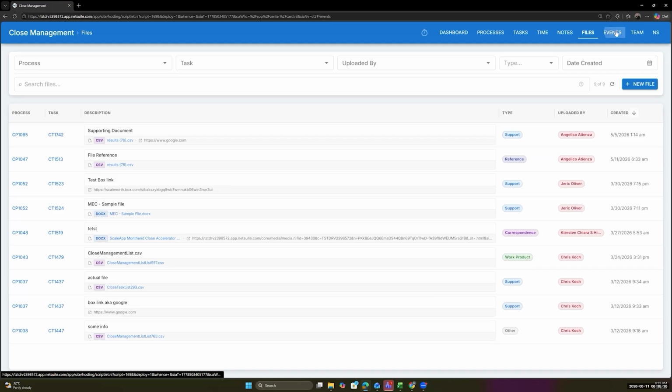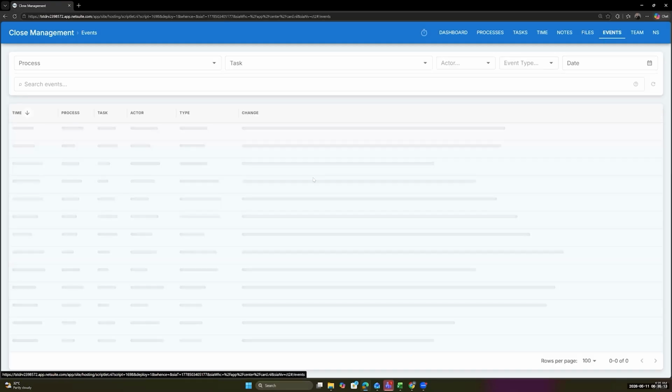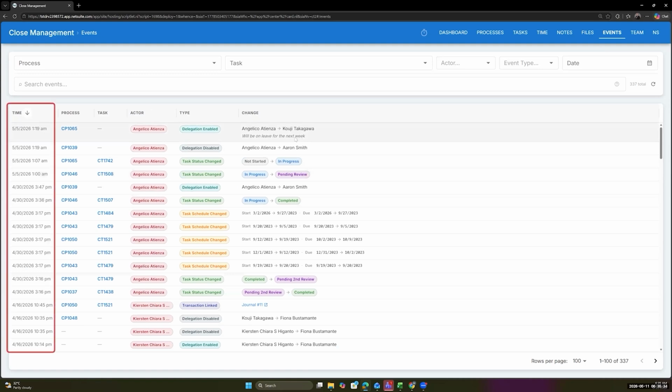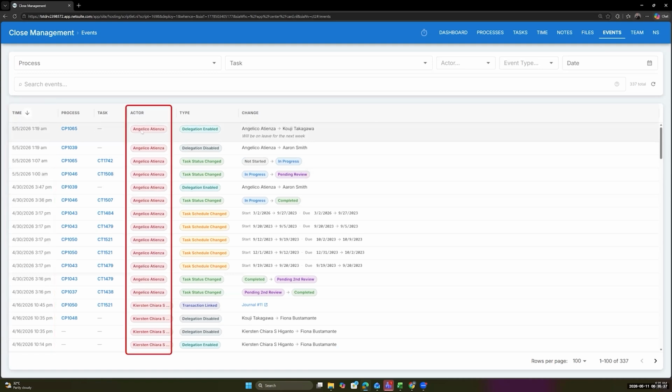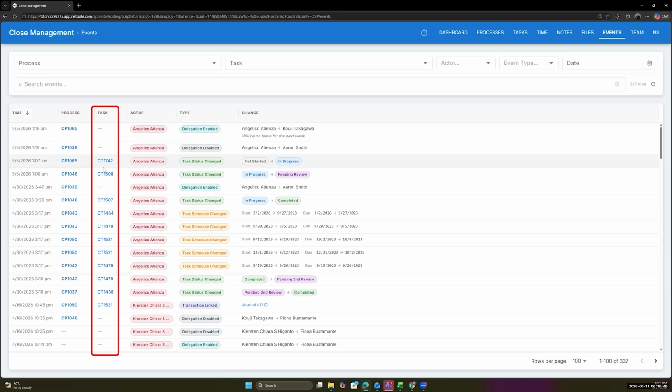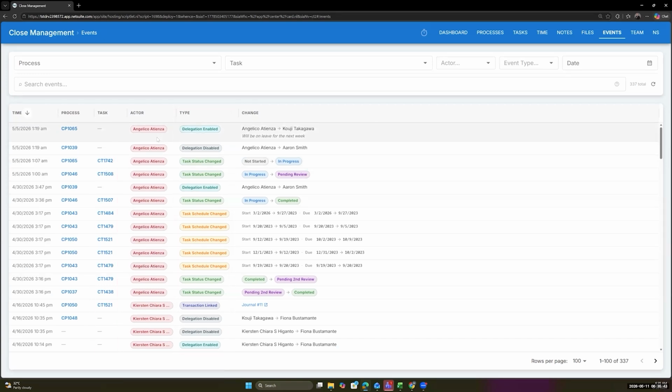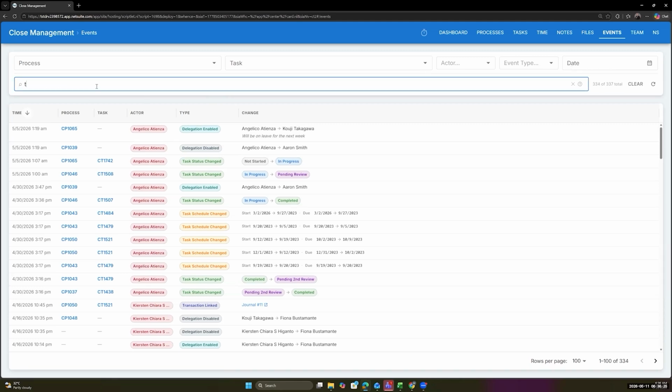Next, let's look at the Events Audit Trail. Each entry shows a timestamp, the user who made the change, the related process and task, the event type, and the old and new values, with color-coded indicators for status changes for easy scanning.